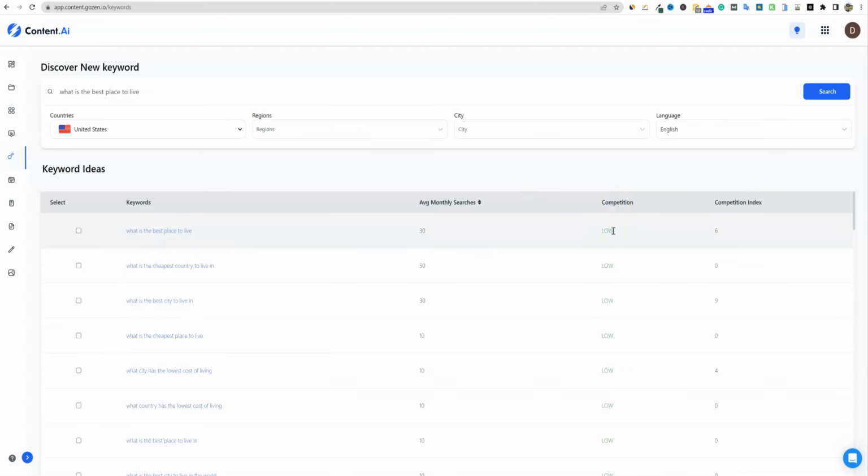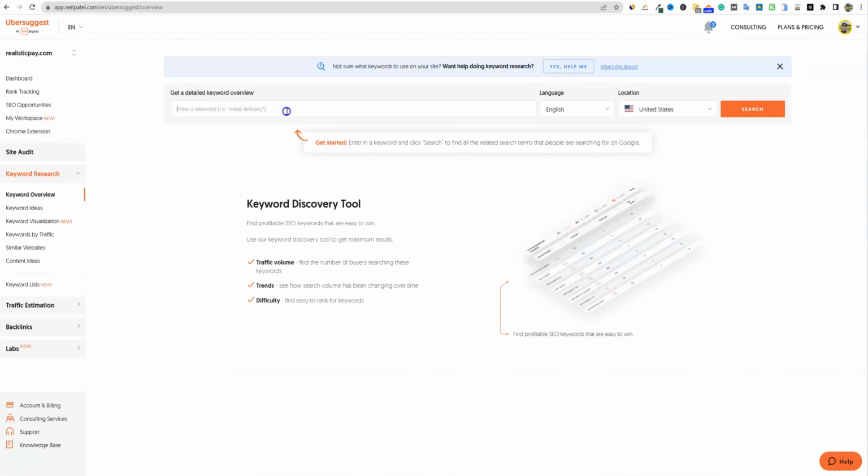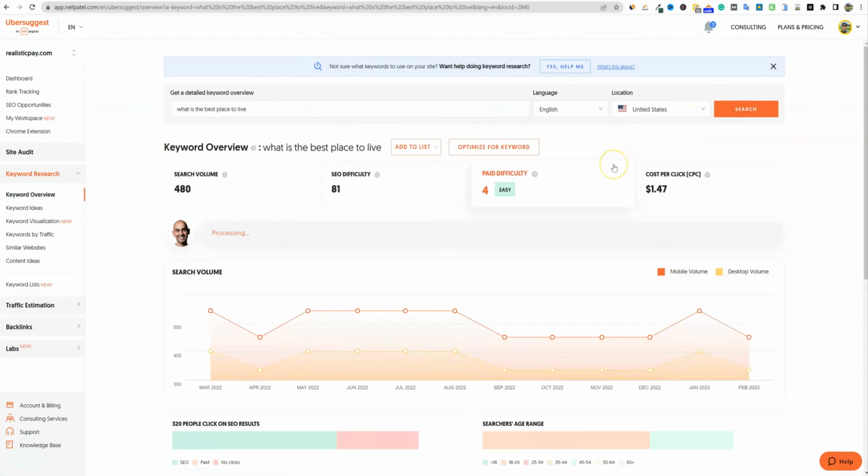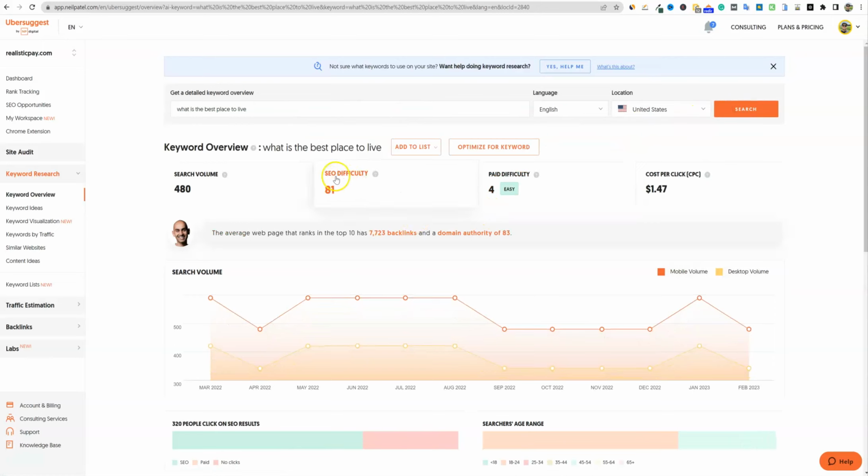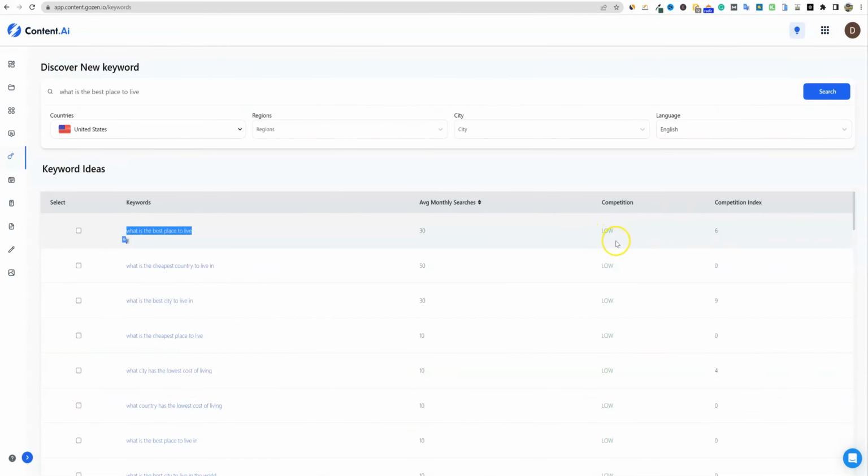It's saying it has a low competition, but I'm almost going to guarantee that that is just not going to be from a keyword standpoint. Let's just see over here. I'm going to throw that keyword into Uber Suggest and see. It's saying it's an SEO difficulty of 81. And so there's no way that this is an easy keyword. So that just, the competition's definitely not low.